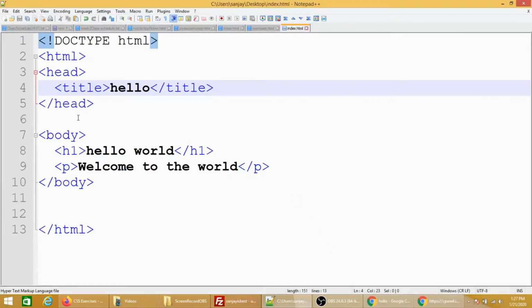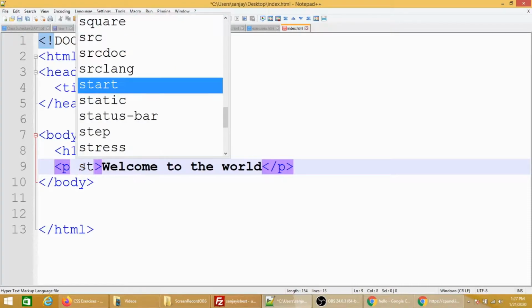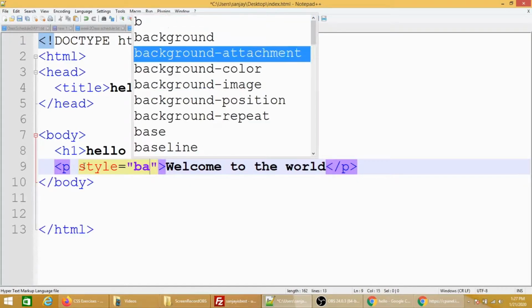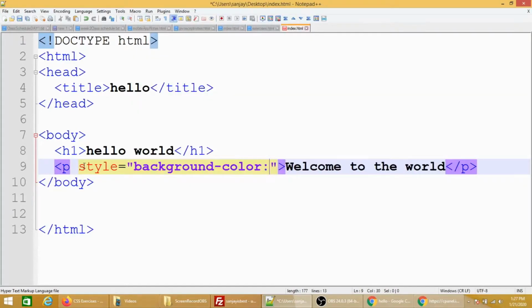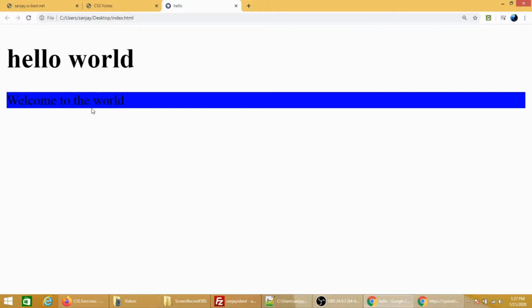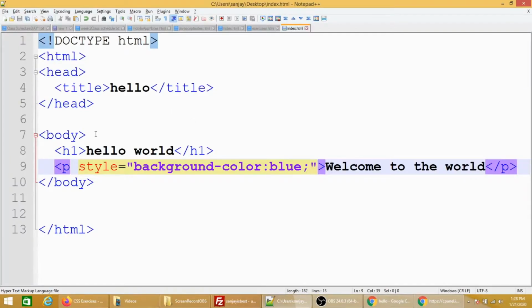Now let's say I wanted to make the paragraph blue. I could come in here, style equals, let's select a property, background color, oh it shows up here, and let's select blue. Let's save that, let's reload our website, and we see the background color of the paragraph is blue. We could have also done this in the head, since styles can go inside the head as well.